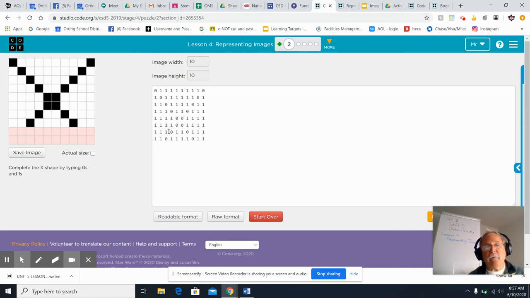Now, we're doing it over here on this grid. It says up here that our image width is 10 and our image height is 10. It's given us 10 squares to work with, going both ways. That is telling us our grid that we're working with.